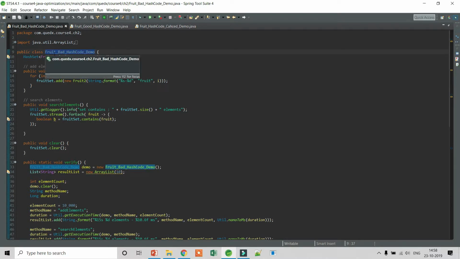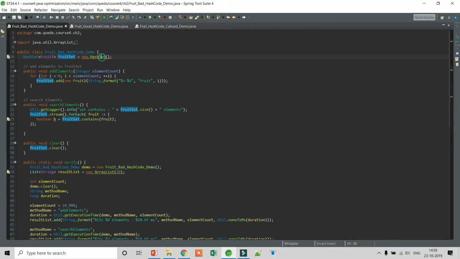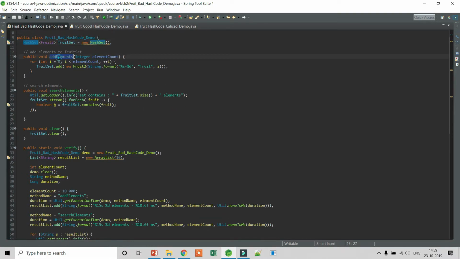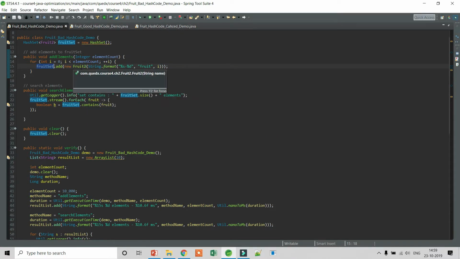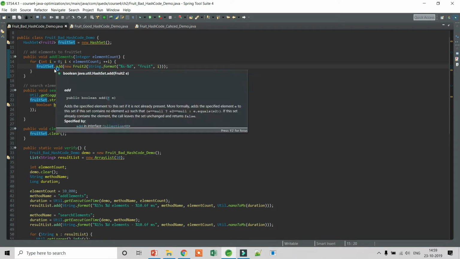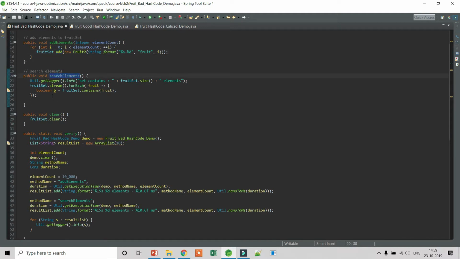So we have this class FruitBadHashCodeDemo. We have a fruit set, which is a HashSet. We have addElements. So these are the number of fruits that we need to add. So we are iterating from 0 to element count, and we are creating a dummy fruit. So you can see we are using String.format, creating an object of Fruit2, and we are trying to store it in the HashSet. Then we have searchElements.